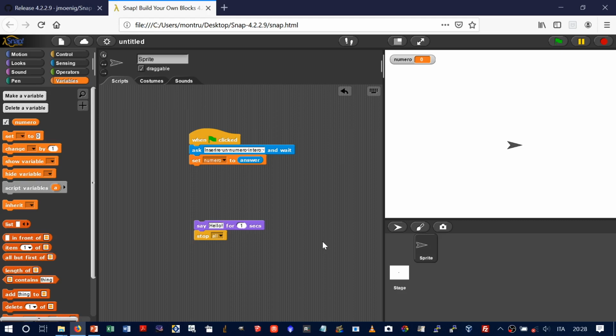After this block, I want to increment number by 5. I use the change block and set it to 5. This block adds 5 to number. If I set it to -5, it would subtract 5 from number. This type of block represents what in programming is called an assignment. In this case, it's more of an increment or calculation.